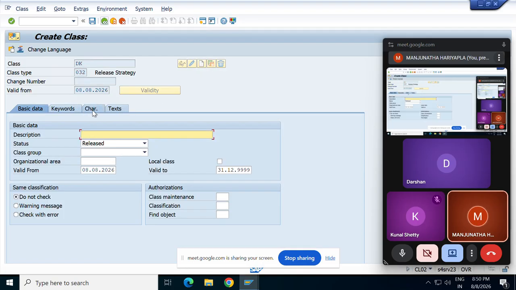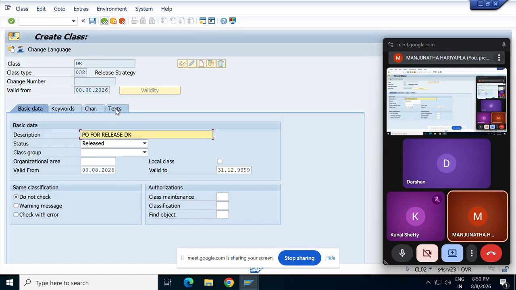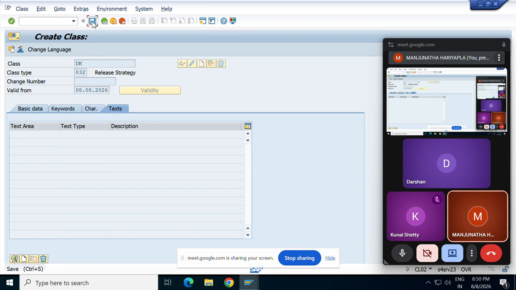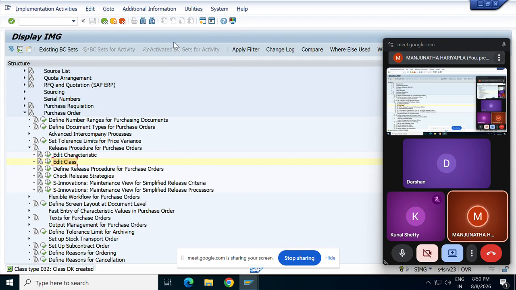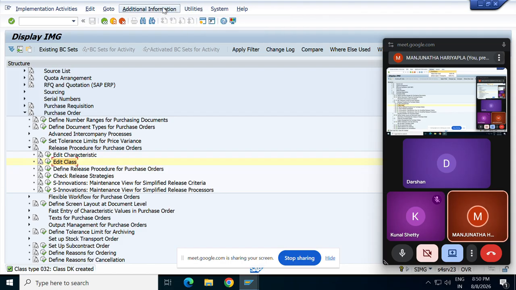After that, go to the Characteristics tab. Here you can type the PO list. What is the characteristic name I defined? CH. You can take everything. After that, you can save. The second step is completed.